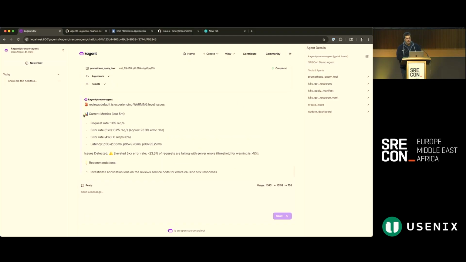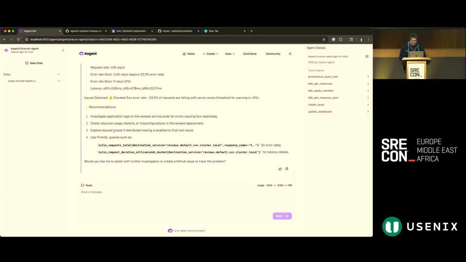So reviews.default is experiencing warning level issues, right? I should have waited a little bit more to get critical, right? But this is all the data that it got from Prometheus, right? And figured out how many requests, how many things are failing. It was able to interpret the data that it got back from Prometheus, right? So here are some of the recommendations, right?